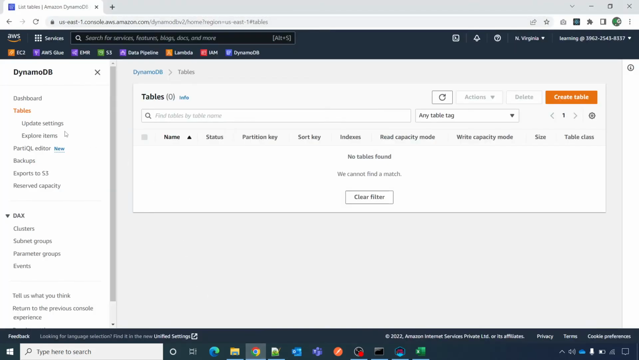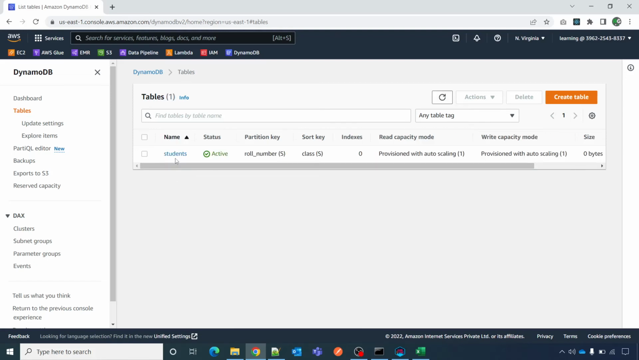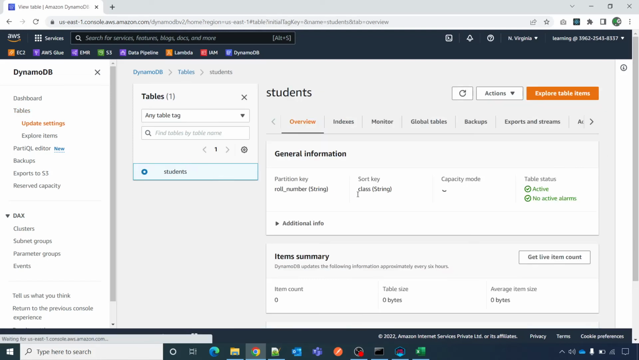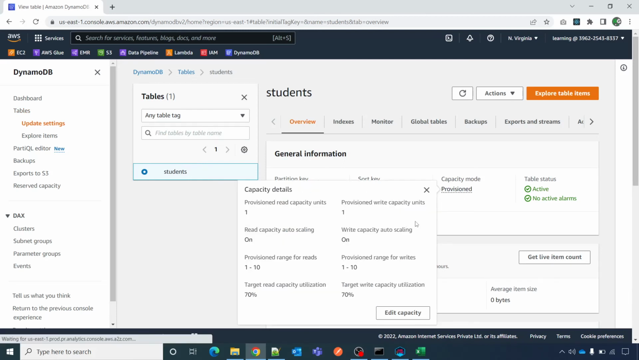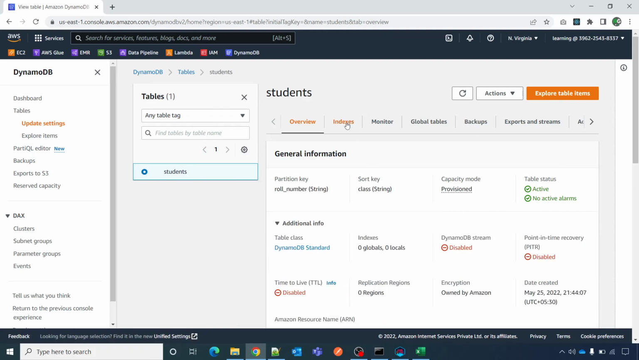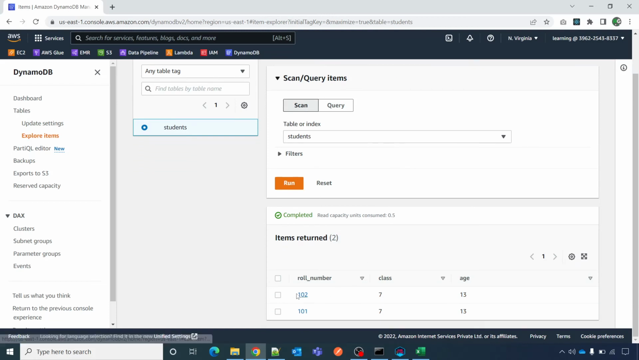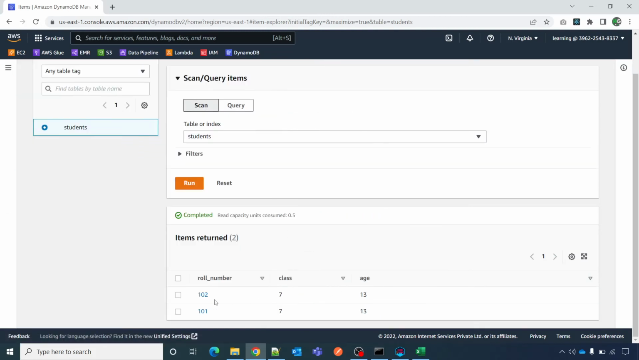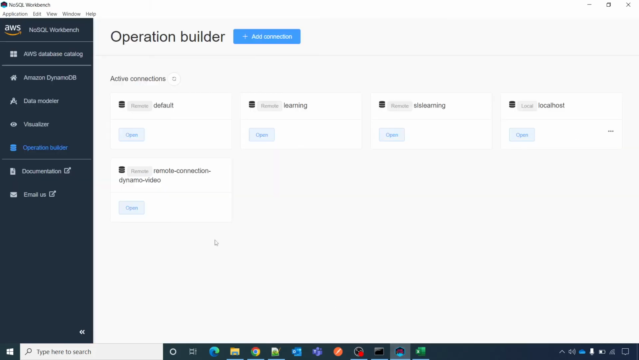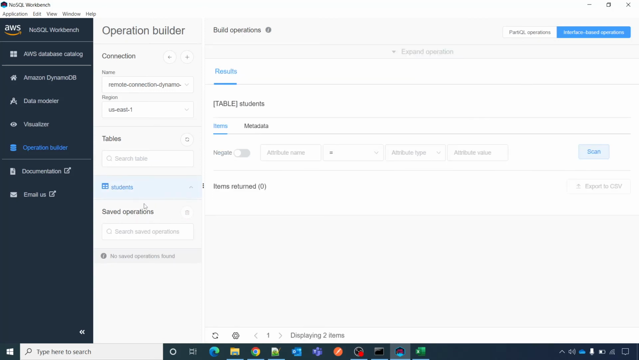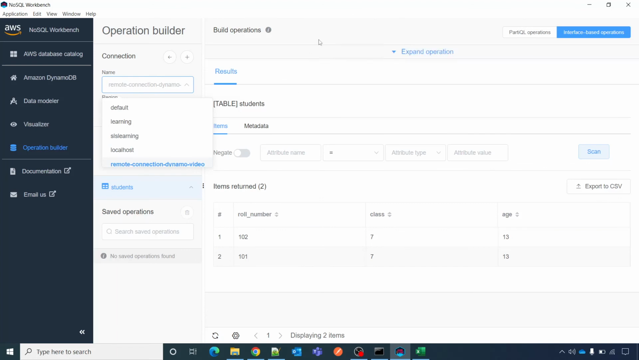And if I go to tables now, if I refresh it, let us see, here you go, right? Students table has been created. The provisioned capacity is 1 by default because we didn't set that, right? Let us go to indexes or items, and you can see that the same two items have been created here, right? And if I want to view these items, I can click here on open, and now this is the data which it is showing me from this remote connection, right?